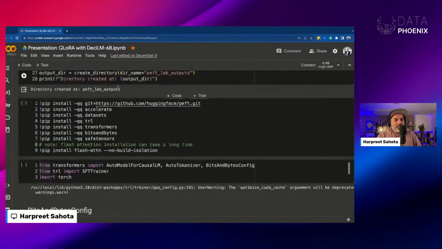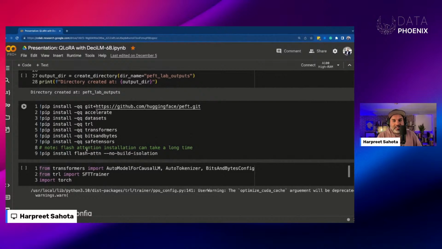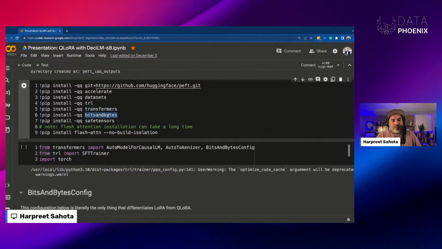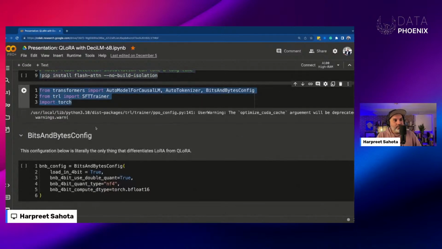We're just installing the things that we need. We need the PEFT library so that we can utilize parameter efficient fine tuning, accelerate to make things go brr on GPU, datasets so we can have our datasets, TRL, the Transformers Reinforcement Learning library, which is where the SFT trainer lives, transformers for our models, bitsandbytes for quantization, safetensors, and flash attention to make things go faster. So we import everything that we need.